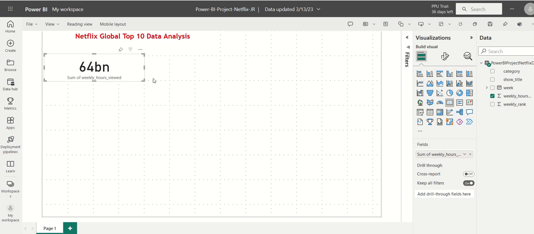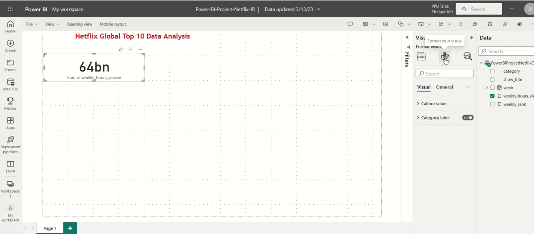Great, it works. Now we can make it look better, more professional. So how do we do that? As you can see, it says build visual. So I built my visual. Simple enough, I added my fields, and I'm doing a sum. I'm going to click this icon here to format the visual.